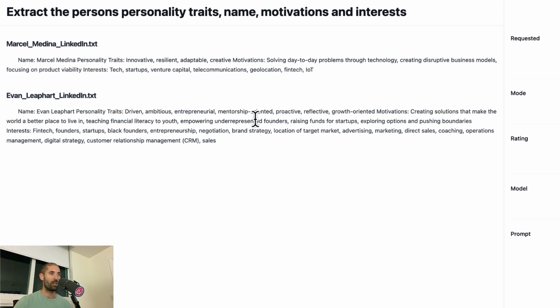His personality traits, his motivations, and his interests. So this is something I like to do, keep me on my toes. It might give me a little bit of extra game when I'm in person.